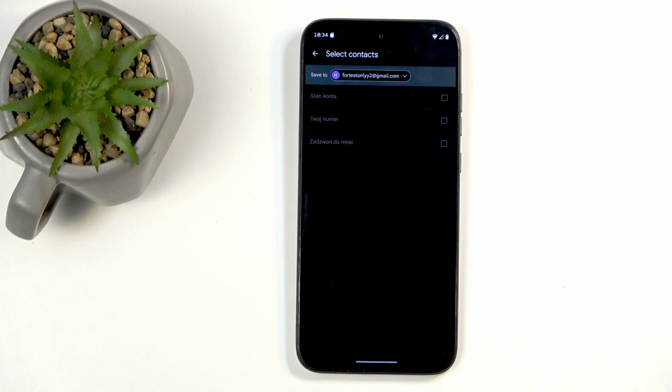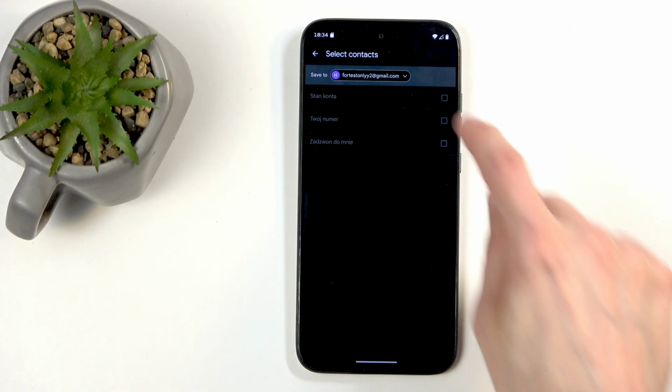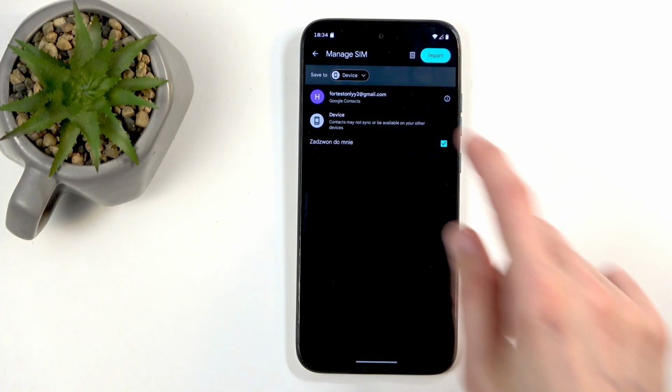Now, if this sounds absurd, it's because it is. And the fact that they can do this is, well, absurd as well. But apparently, giga corporations can do no wrong in the US's eyes. So that's great. In any case, we're going to be clicking right here and selecting this device.